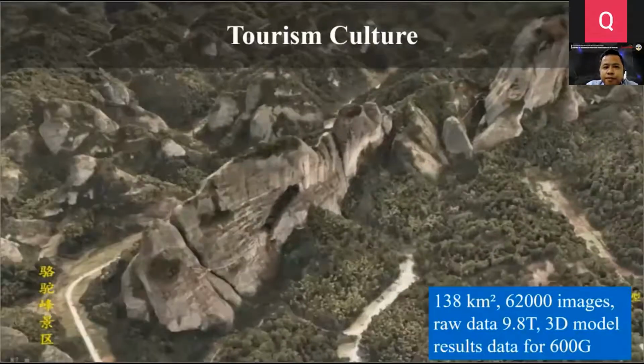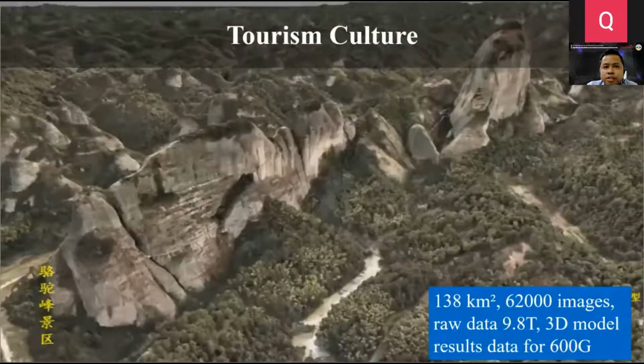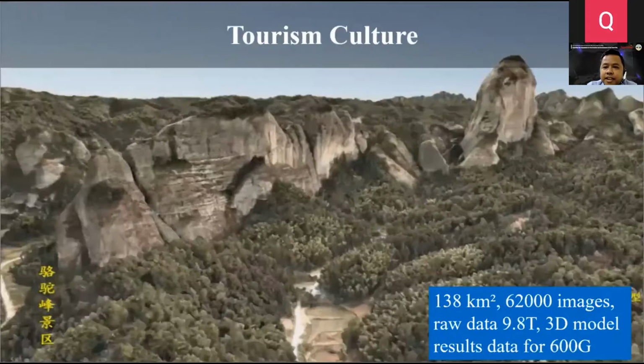So this is the one-off video for the tourism industry. In this video, there appears a 3D visualization of a hill that is displayed really similar to the real world. There is oblique data, which is a presentation of an area of 138 square kilometers, produced from 62,000 images. After the tiling, the result obtained was data with a smaller size, 9.8 terabytes.